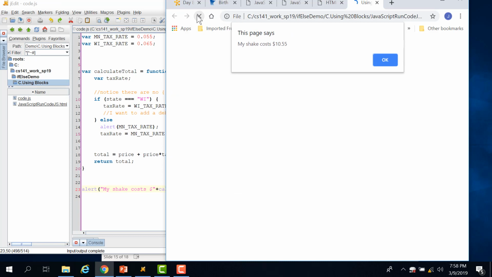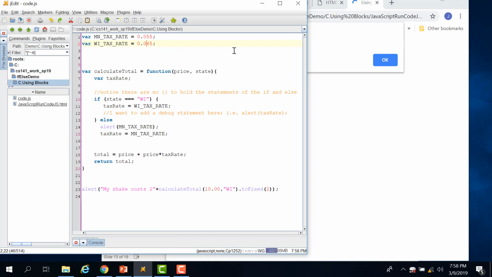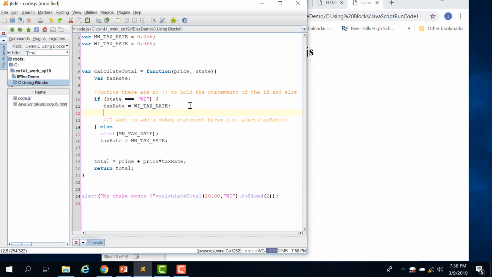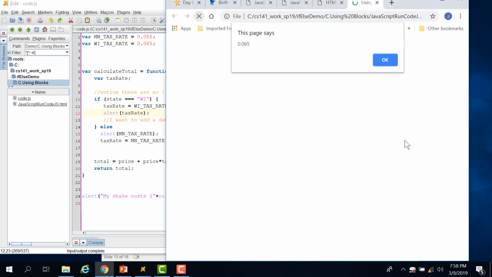Now we're going to run the program again, and it says my shake costs $10.55 still, and yet my Wisconsin tax rate is supposed to be 0.065. Well, let's put that debug statement back in there. We're going to alert that tax rate and make sure it's really setting it to 0.065. Okay, it really is setting it to 0.065, but still it's saying my shake costs $10.55.